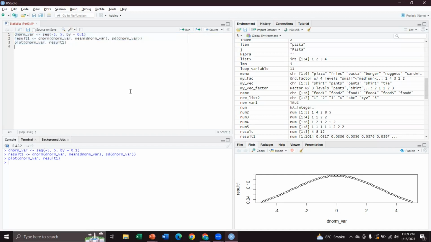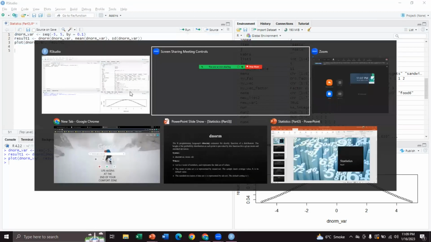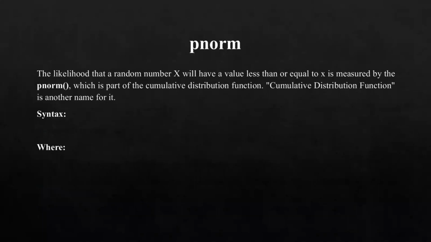Now let's move back to slides. Next, we have the pnorm function. The likelihood that a random number will have a value less than or equal to x is measured by the pnorm function, which is a part of the cumulative distribution function. Cumulative distribution function is also another name for the pnorm function. The syntax is as follows.